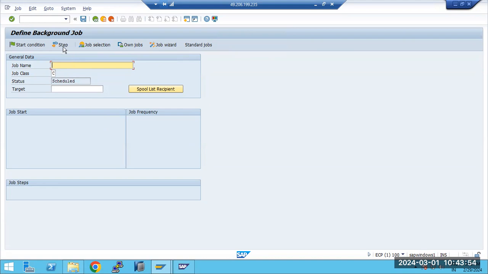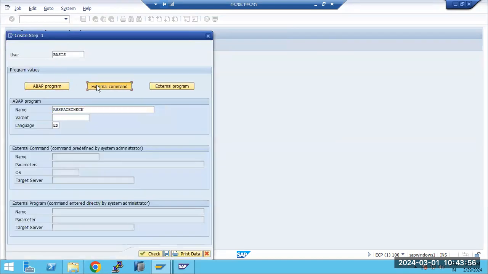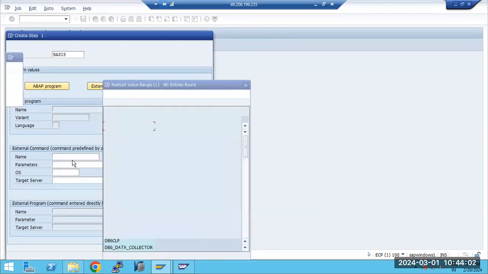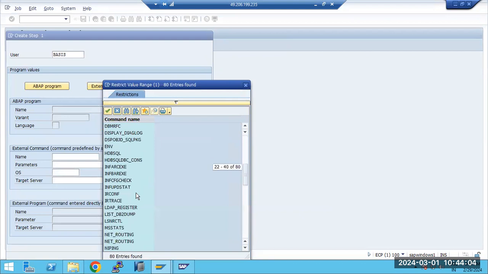We use SM36 for creating background jobs. What will this job run? Either a program, or maybe some external programs. External programs means they are defined by the system. They are predefined in the system here. You can see what you want to run here. There are multiple programs here.